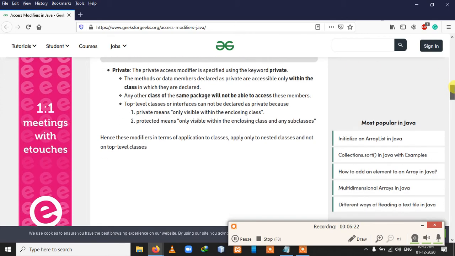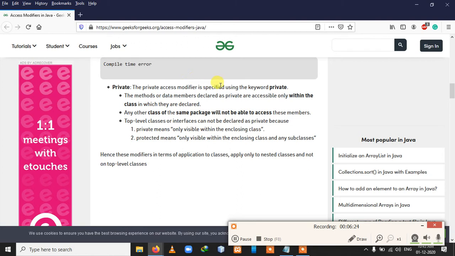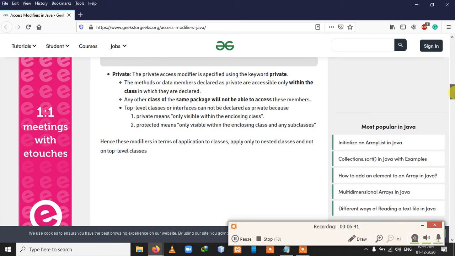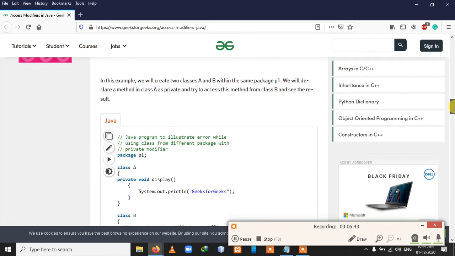Now private. The private access modifier is specified using the keyword private. As I said, a method or data member declared as private is accessible only within the class in which it is declared. So in that one particular class we are able to access it. Now if we see an example of that, we will create two classes A and B within the same package P1. We will declare a method in class A as private, try to access this method from class B, and see the result.